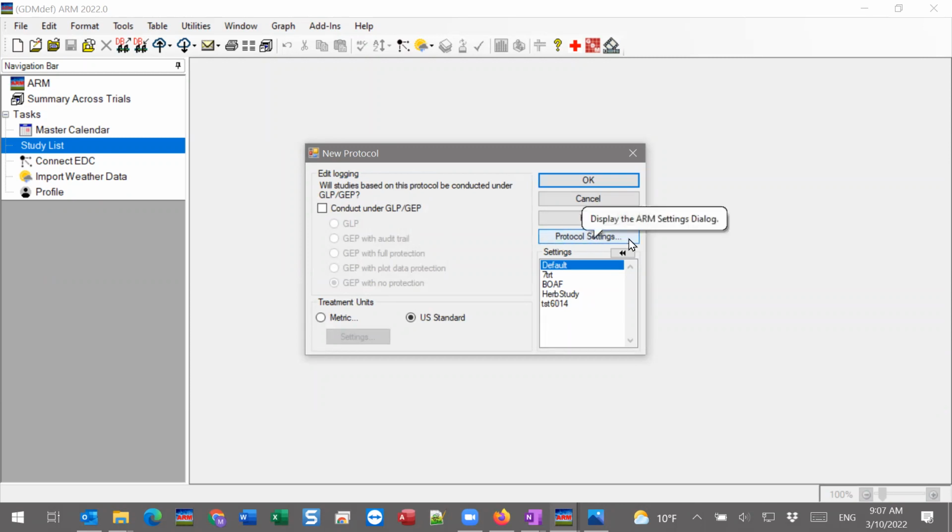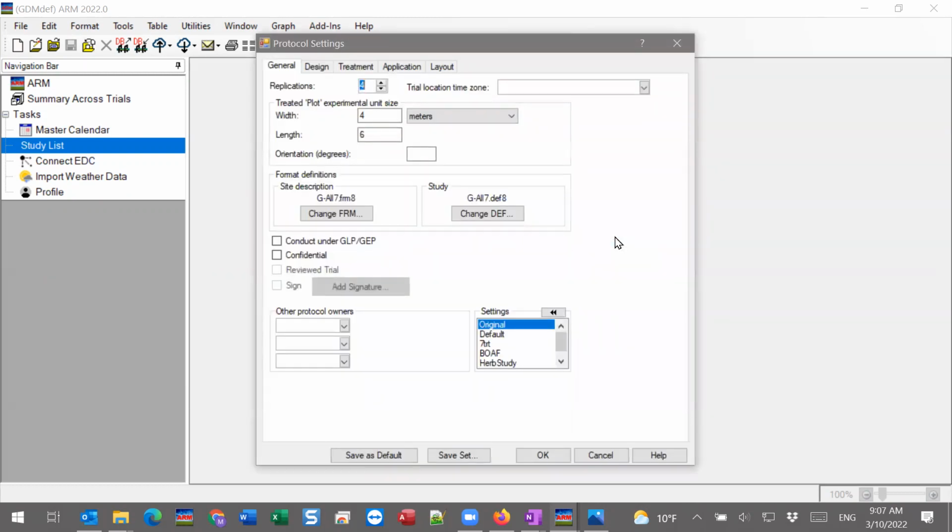and now on this new protocol dialog, I want to enter into the protocol settings. So first up on the general tab of the settings, of course you have the replications. That's standard in any research. But the next one is the treated plot size. You'll notice, of course, ARM calls it plot, but we also usually reference experimental unit because in a greenhouse study they are not typically called plots. It's going to depend on what your research is.